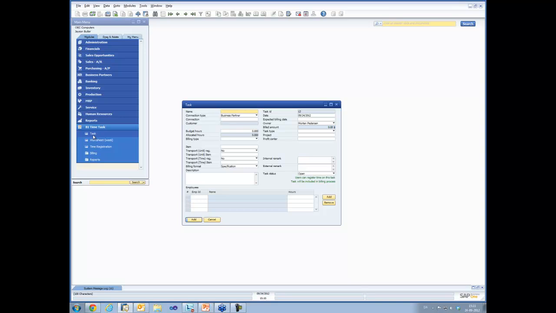So firstly, I'm going to show you how you can link it to a business partner. As you can see, there's a lot of different fields in a task, and I'm going to go through each one of them and show you what it does. Then I'm going to firstly connect to a business partner, and then I'm going to show you how to connect to a sales order line afterwards.